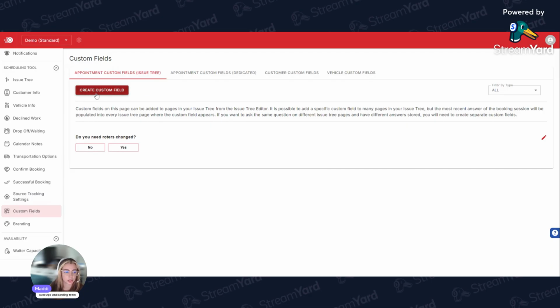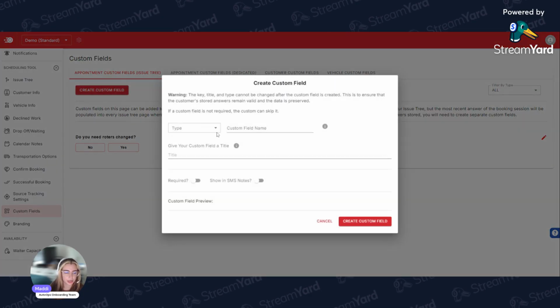So you could just create a custom field here. If we click on this, you can create the specific type, if you want it to be a yes or no question, or a text input, number input, select, multiple select, email input, or a date input as well. You would give it a name, give the title as well, so the question format, whether or not it's required, and whether or not it's shown in your shop management system if you are integrated. So please keep that in mind.